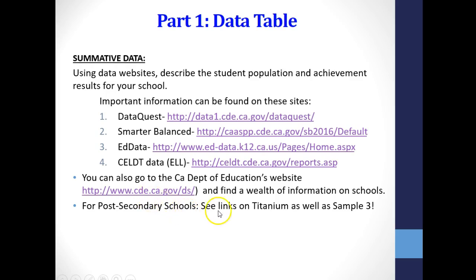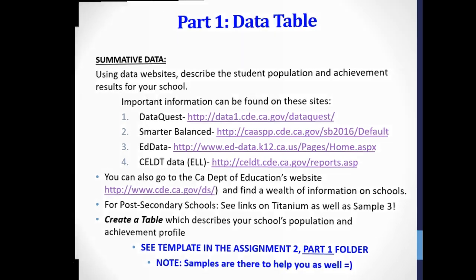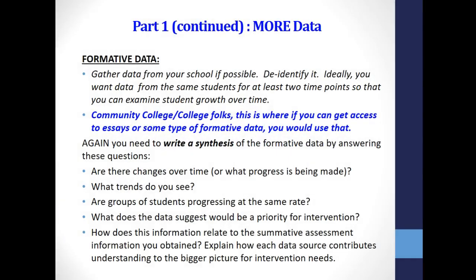For post-secondary schools, there are links on Titanium as well. And then also Sample 3 is geared toward community college, so check that out. So you're going to use these sites to make your data table. It's going to describe your school's population and achievement profile. The template you will need is in the Part 1 folder, and there are also samples there to help you.